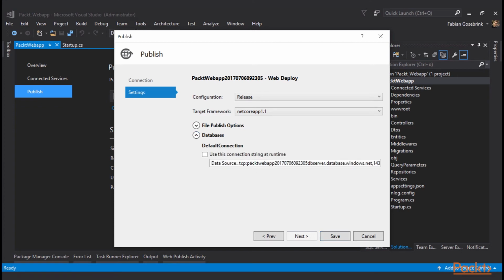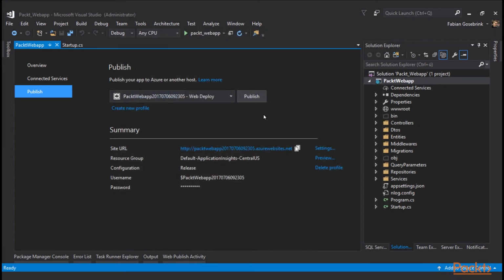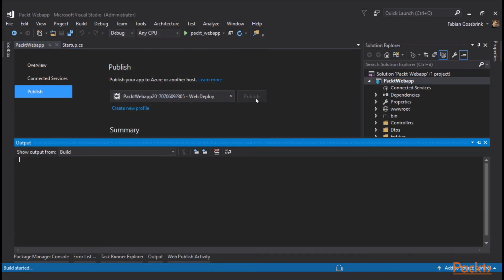it should use this connection string at runtime, and this is the connection string we added with the user ID and the password which is used to connect to the database. So you can check this one here to make sure it uses that when the app is running on Azure. You can save that and simply hit publish again.